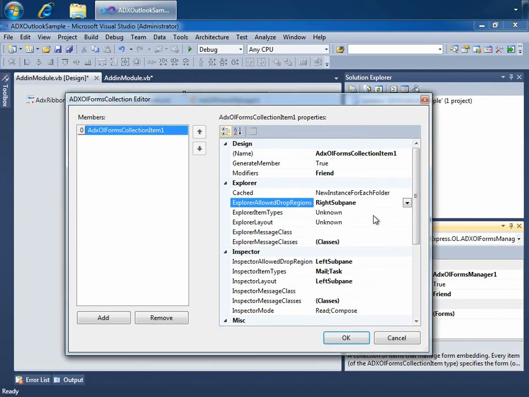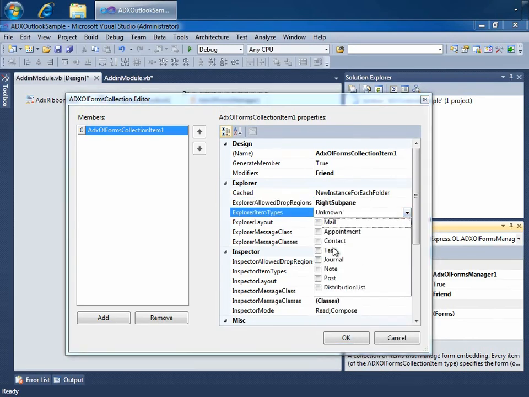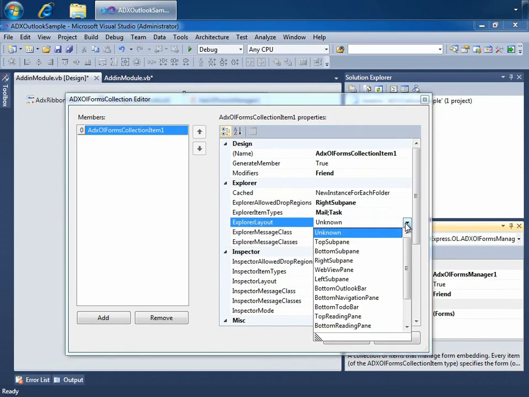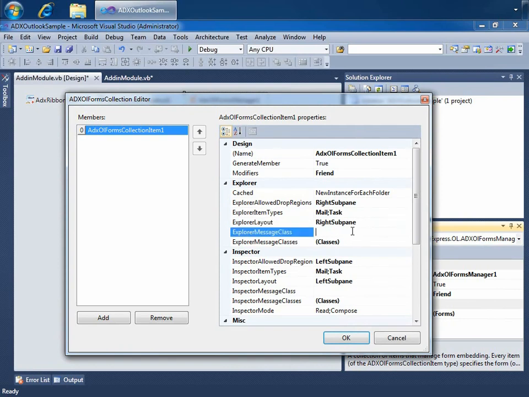versus the inspectors. And we'll say Explorer item types again. Let's say tasks and mail. Great. And then Explorer layout, once again, let's choose right subpane. And in terms of message classes, we don't have any custom message classes that we want to attach it to. That's great. So now with that, I have all my settings set for this form region.